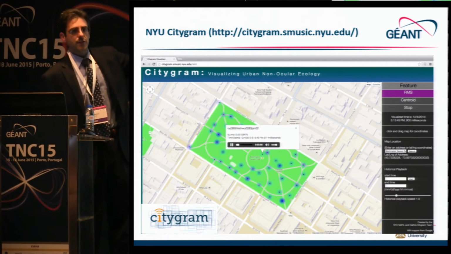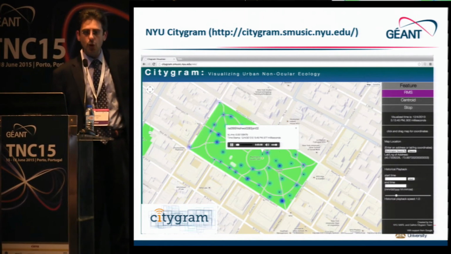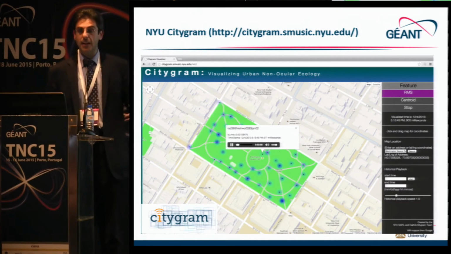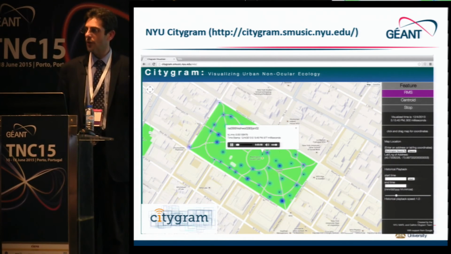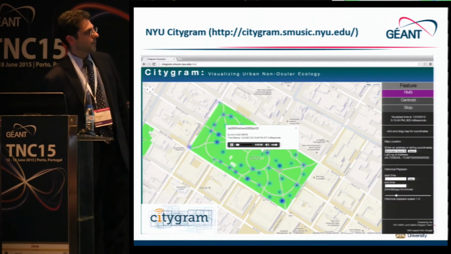And the beauty of that is that the data are available for free. They are streamed, they are stored at NYU, and they are freely accessible. So everybody can have an account, and they can download data from each of the locations.